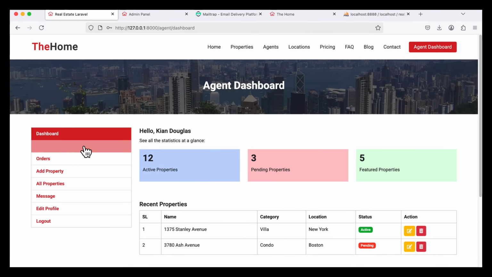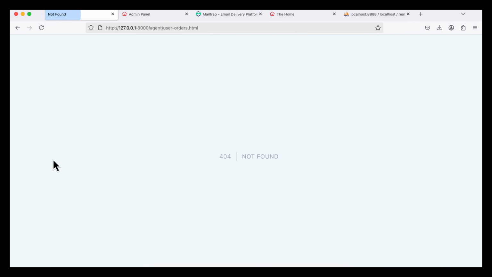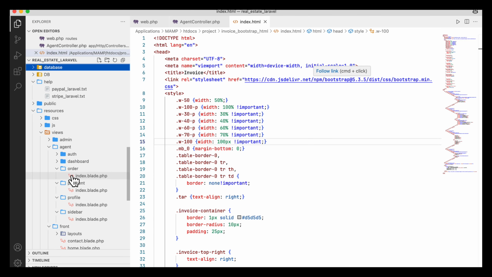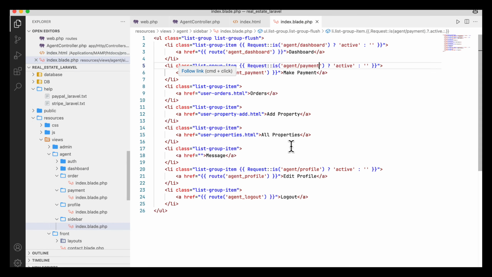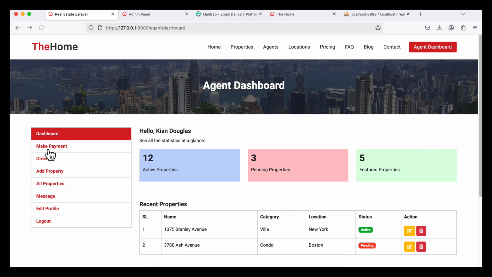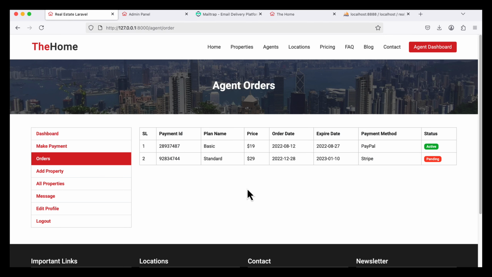Now I am going to work with the order page, and if I go to the agent order, you see there is nothing. So I will have to link the sidebar here. In order to link the sidebar for the agent, there is a sidebar. I go here, and here you will see like the payment. I am going to copy this one, and here I am going to write it. So it is agent order, and the route will be agent underscore order. So it will be like this one. And now if I refresh, and go here, you see order is selected.